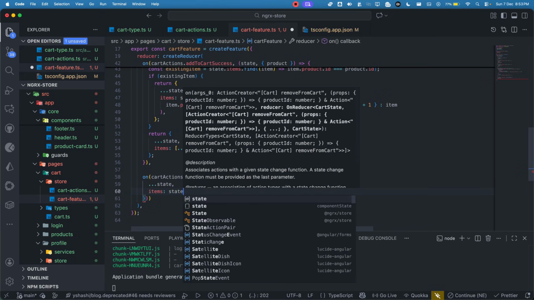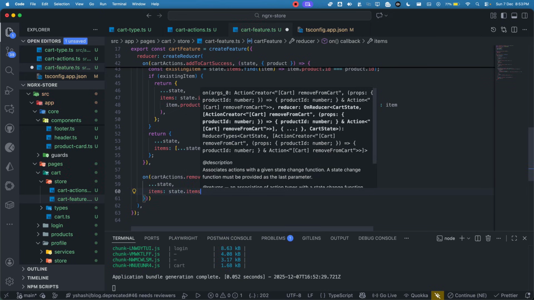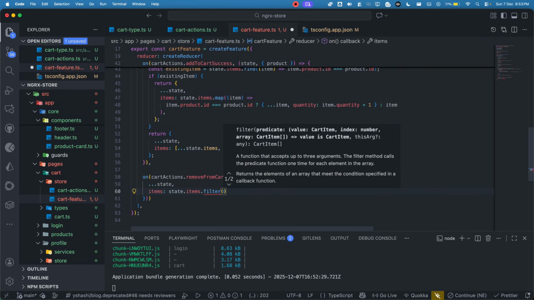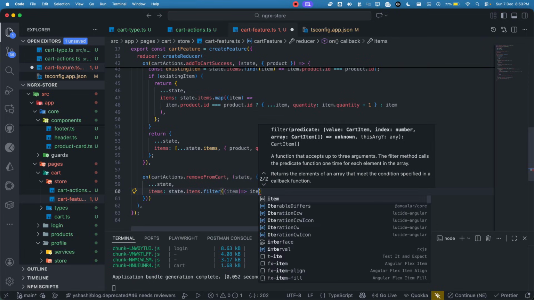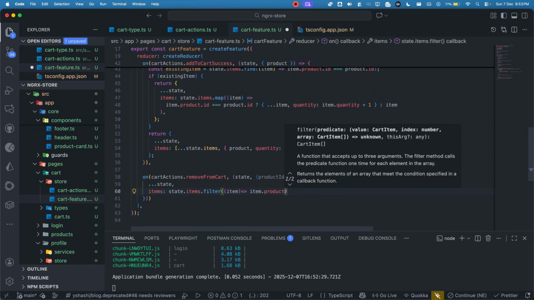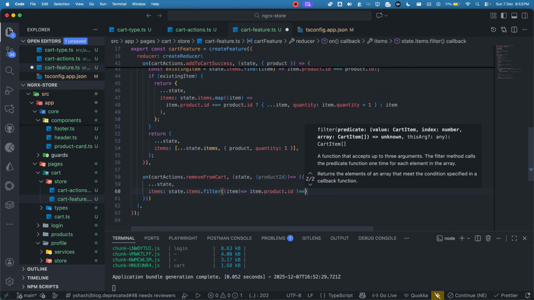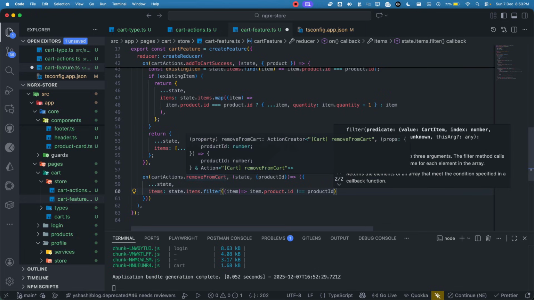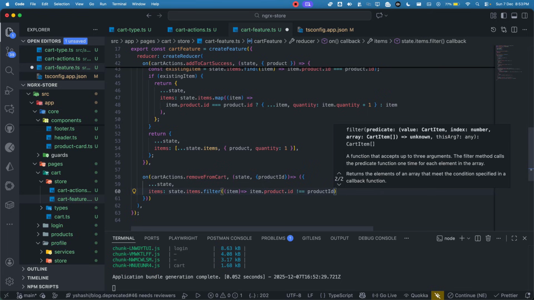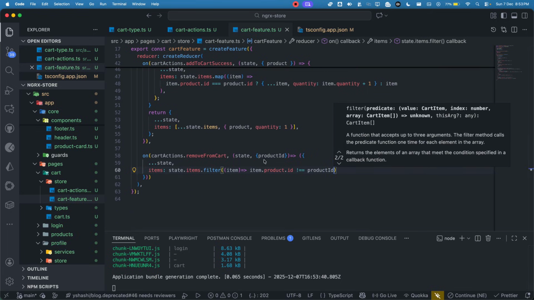So we will say state dot items dot filter. We have to filter out the item, so we'll say item, and in that we say item dot product dot id is not equal to the product id the user has passed. So whenever remove from cart is called, we are going to remove that item from our cart, and that's how you remove the item. As simple as that.